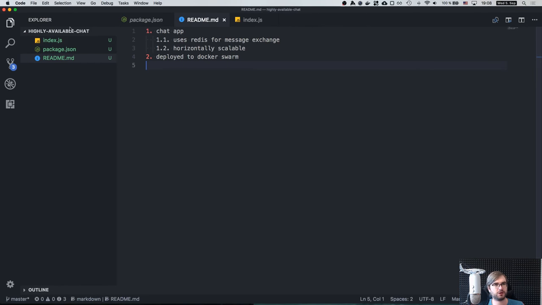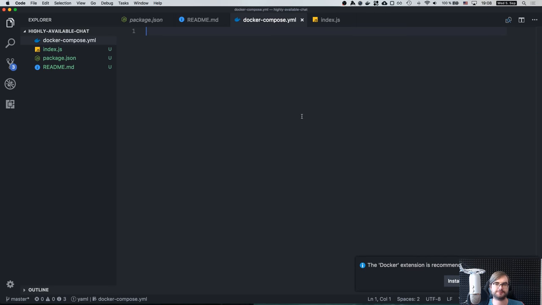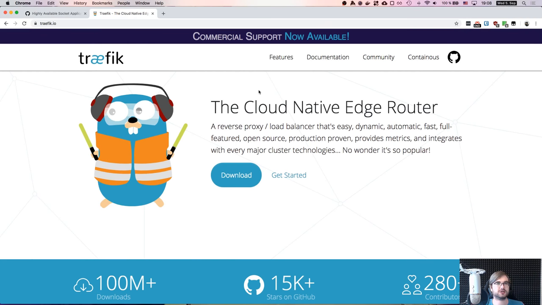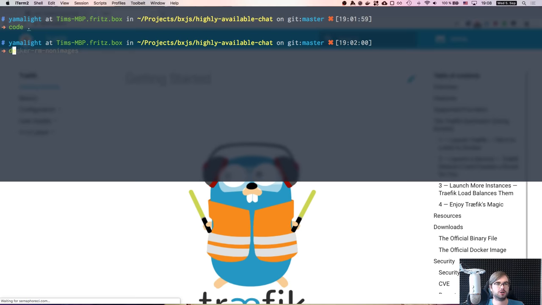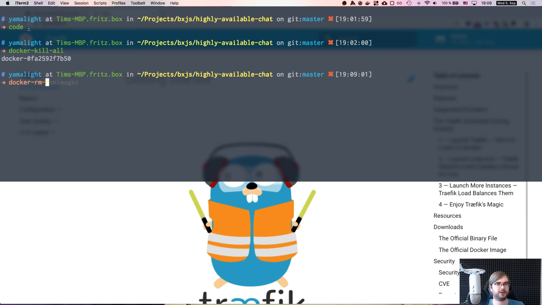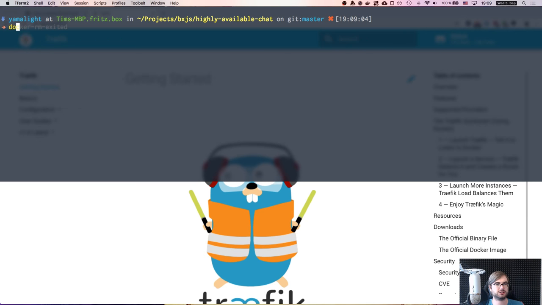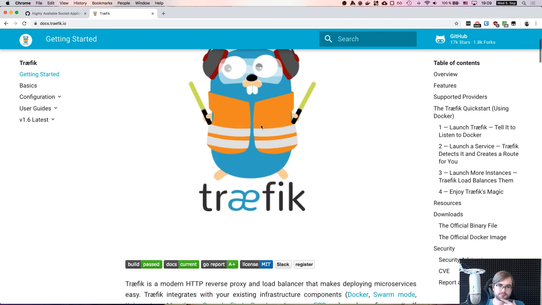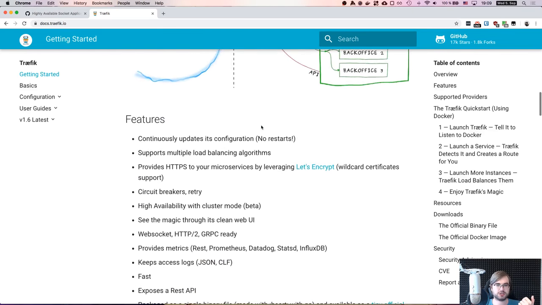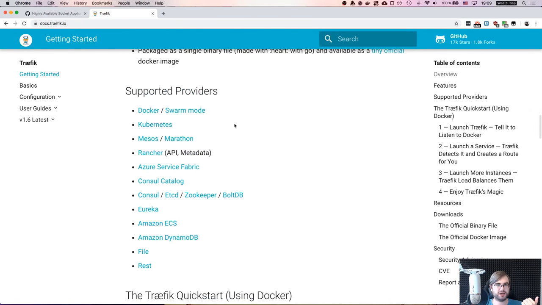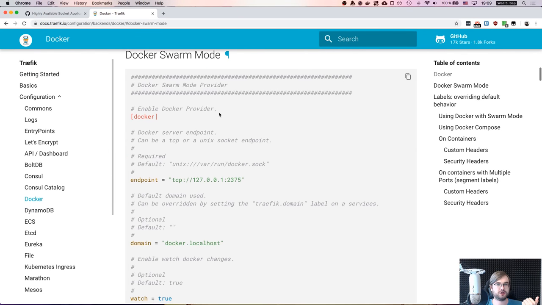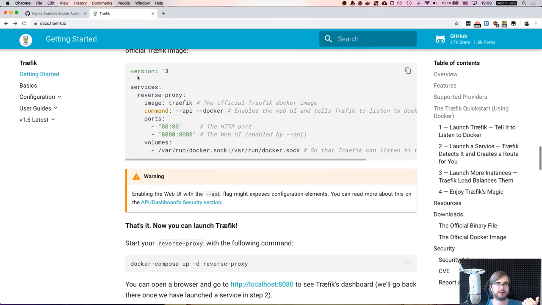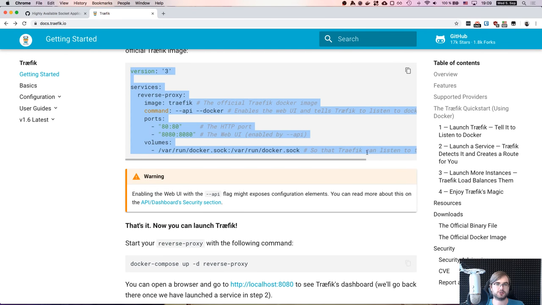So I think we're going to start with a Docker compose YAML file. Let me just clean up my Docker in case I have something there running. Yes, I do have something running, so we're going to clean it. Now we should have a clean Docker daemon, there we go. Okay. So we're gonna take the get started from Traefik. They do have the Swarm mode here. No, wait, that was a compose file. There we go. So this is what we want.